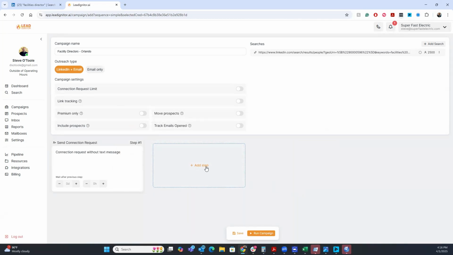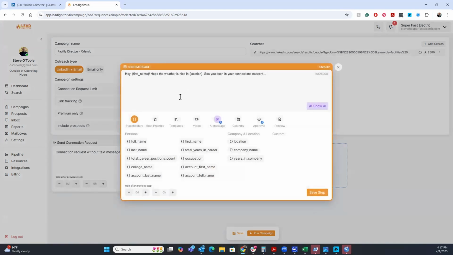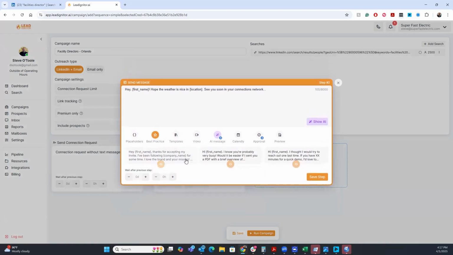Now, after the person connects with us, what do we want to do? We want to add a step and send them a message. We do have best practices down below. If you click the best practice button in the center of your screen, you'll see some best practices there. However, my personal recommendation, based on what we're finding works right now, Steve, is to say, hey, first name, if you want to be more casual, or hi, first name. Thanks for connecting. I'm a local Orlando boy. This is what I do. This is how I serve people, etc. So that's what I would recommend putting there, Steve.